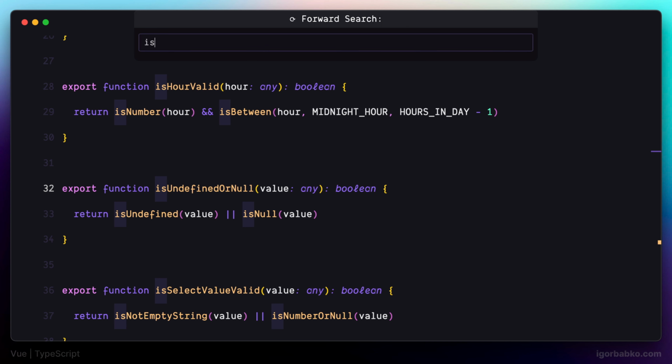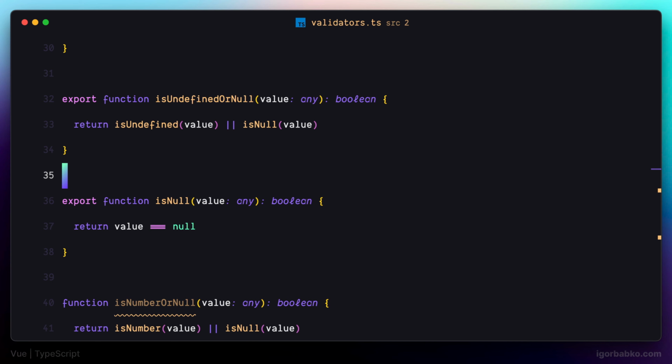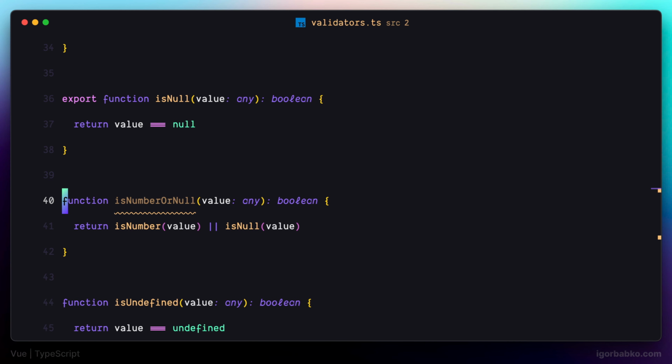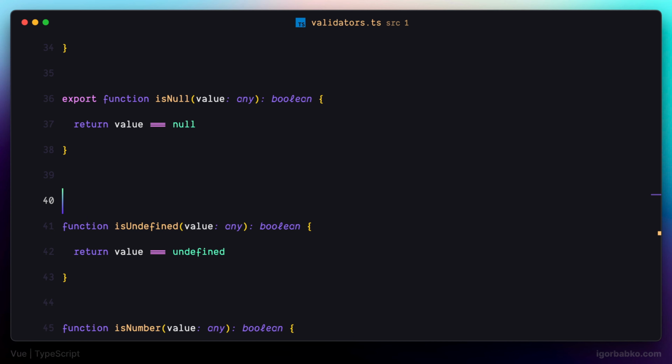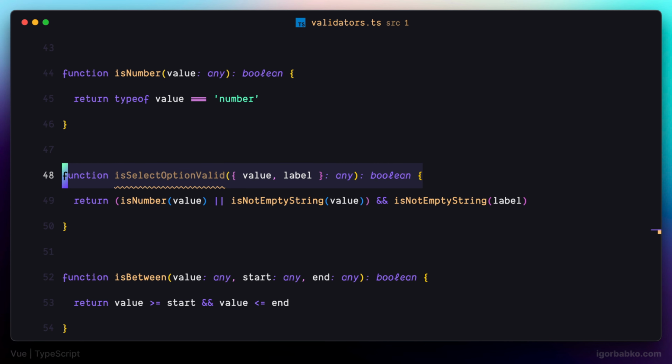And as for this function isSelectValueValid, this function is currently used to validate event payload of the BaseSelect component. We're going to come back to typing event payload a little bit later in this lesson, but for now we can just remove this function because we're not going to need it anymore as well. And there are also a couple more unused functions. Those are isNumberOrNull. Let's get rid of this function, as well as isSelectOptionValid. Let's remove this one as well.